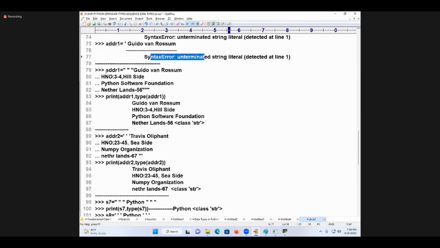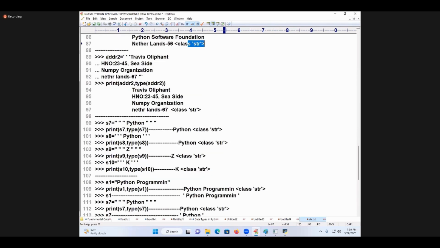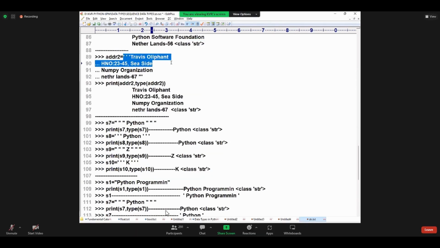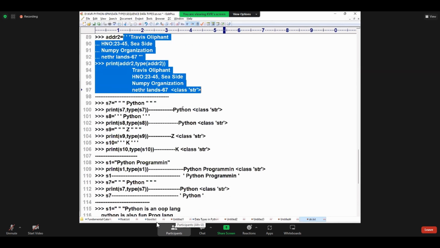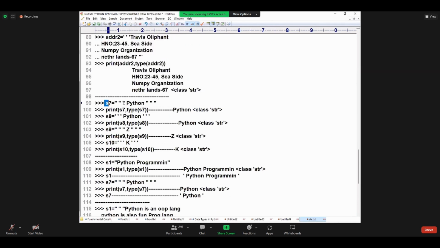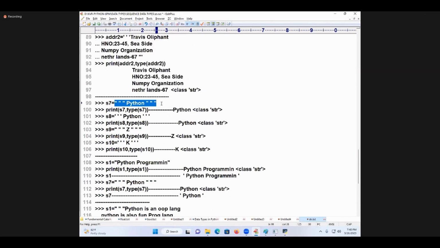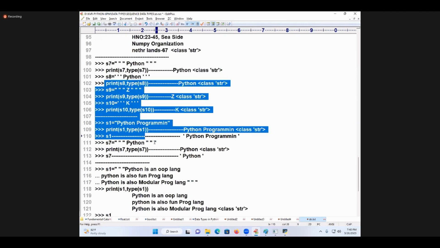So ADDR1, triple double quotes, Guido van Rossum, and so on. Don't type the dots; they will come by default. So this is called what? Multi-lines. Ending with this or not? Printing that. What type? str. Now I am writing ADDR2, triple single quotes, also working. Now you come. S7, triple double quotes, Python, a normal string, also treated as what? str. Did you understand?